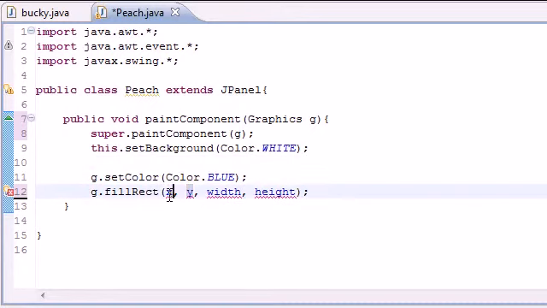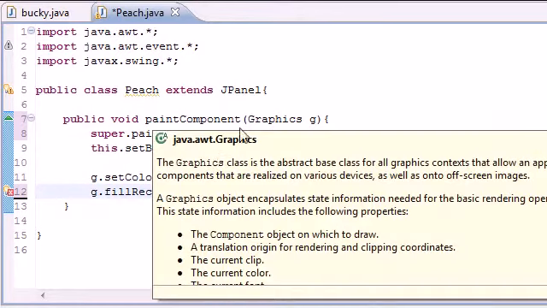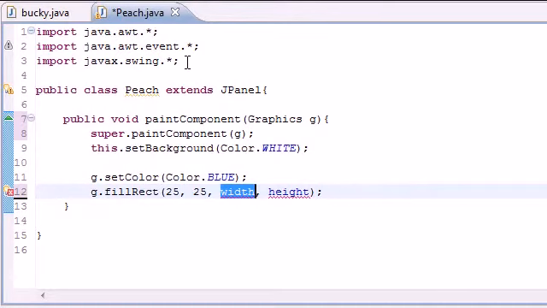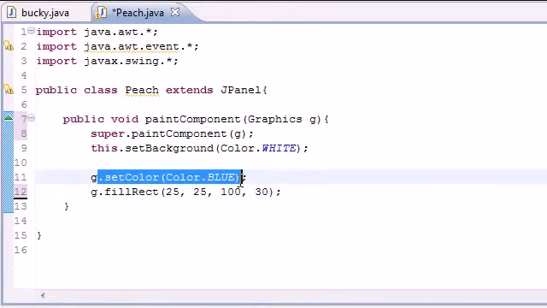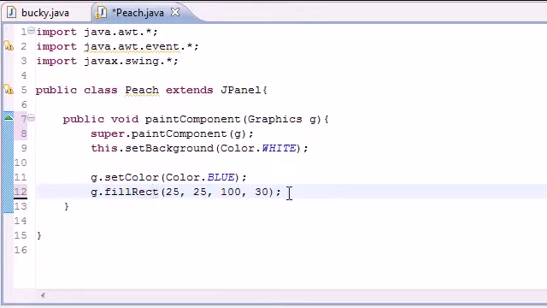So let's make the coordinates X and Y, and you should know this if you ever took a math class in your life. At 25, 25, which would be somewhere around here, 25 over and 25 down, that is where we want the top left of the rectangle to be. Now, how wide do we want the rectangle to be? Let's put 100 pixels wide by 30 pixels high. So now we have our color and the coordinates of our rectangle right here.